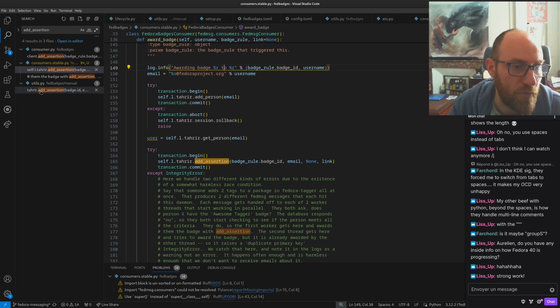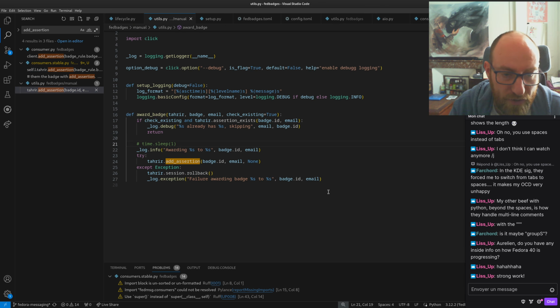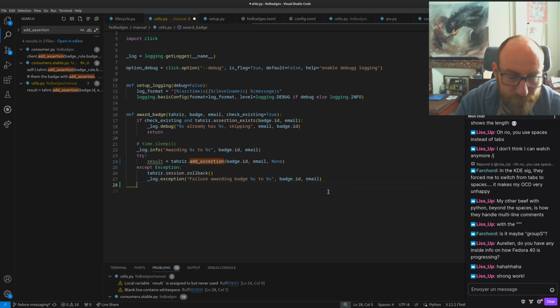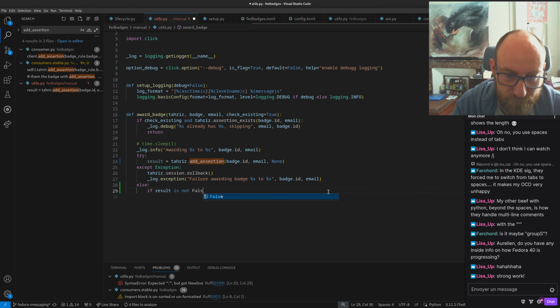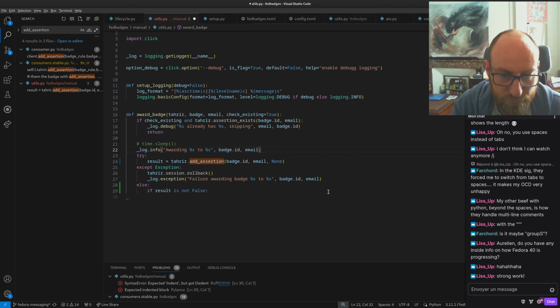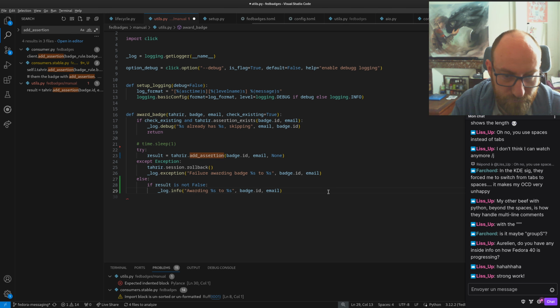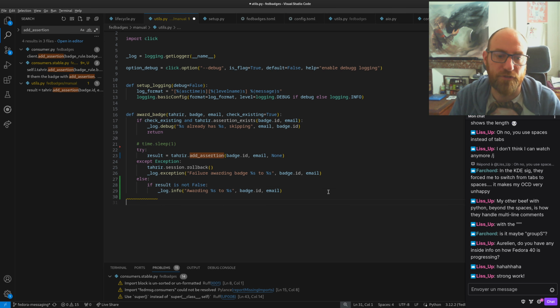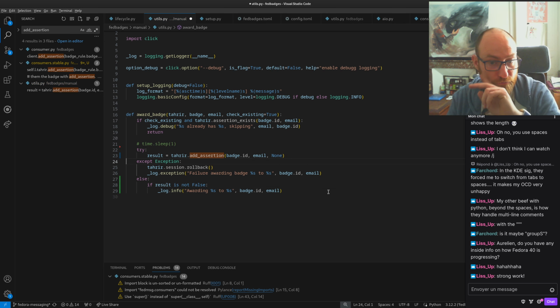Oh, that's not the one. That's the one. Okay, so it's doing this. I'm going to look at the result. So here I'm going to log differently, instead of logging for every case. Oh wait, it does have assertion exists.